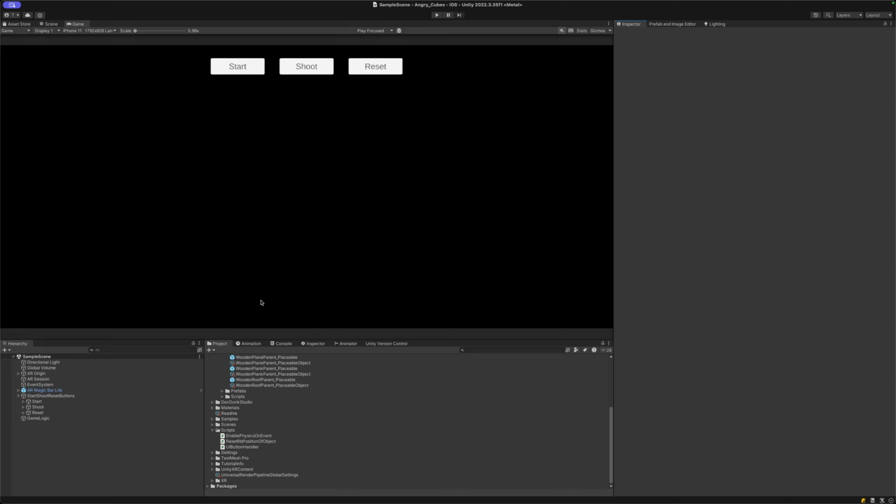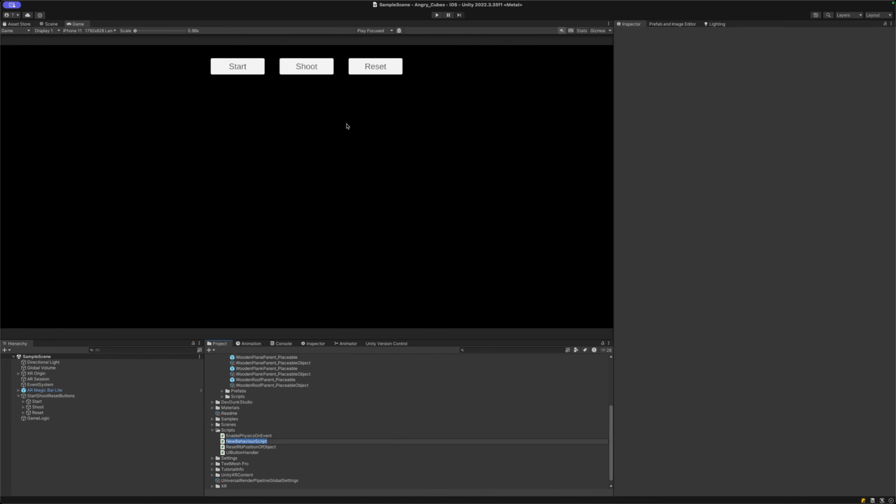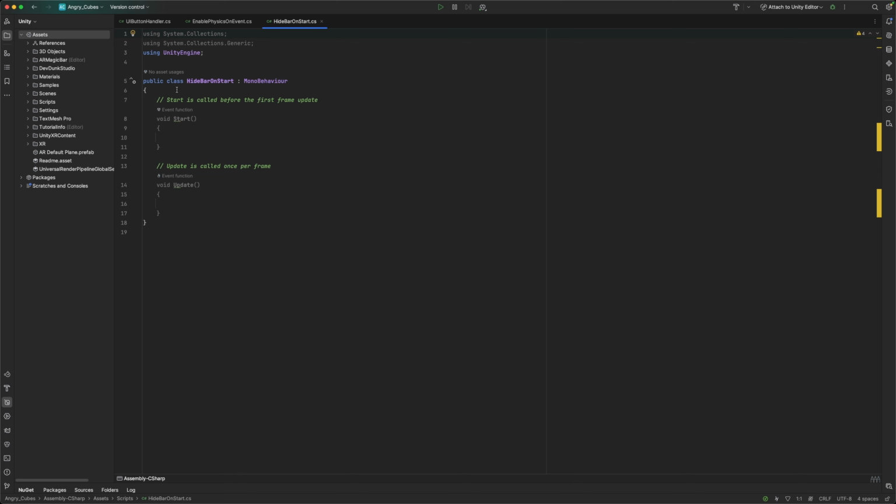Awesome. And as you might have noticed, if we click on start, we still see our bottom bar here. And of course, we do not want this. We want actually to hide it once we click on start. So let's create a little script to do that. So click create. And let's call this script hide bar on start, and open this one up in our IDE.